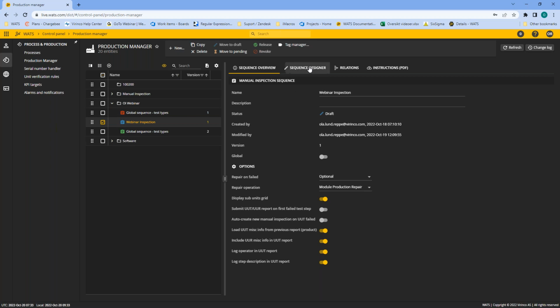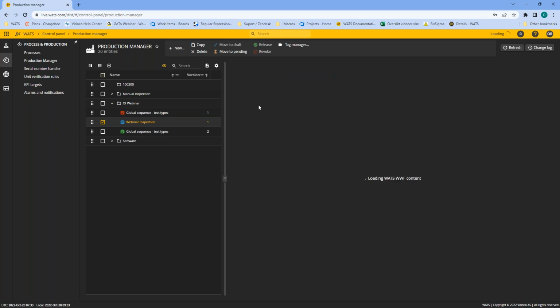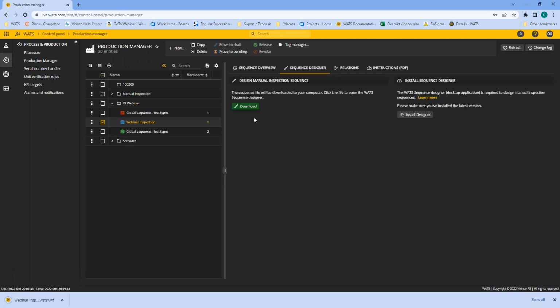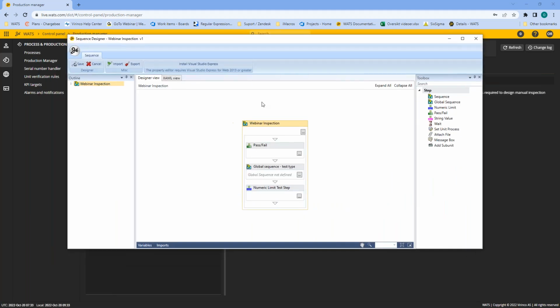The next tab is the sequence designer, and here is where you create the actual sequence. I'm not going to go into detail. I'm just going to show the designer and how you open it. So you download the sequence. It will end up as a local file, and you open that local file, and that will open in a separate editor, and it looks like this.